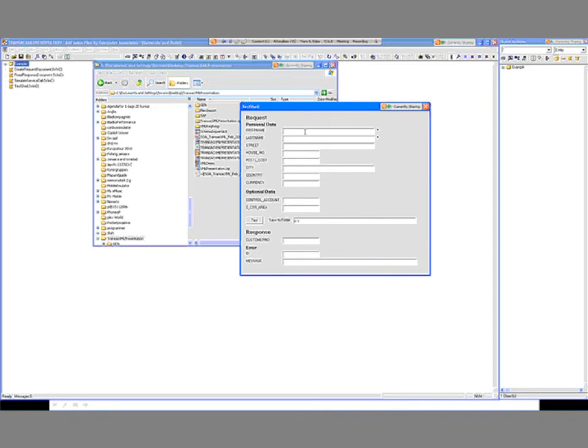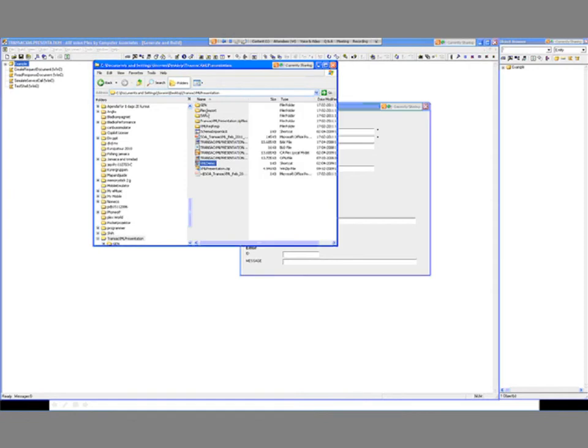If I enter my first name, my last name, my address, my house number, postal code, city, country, currency, and a bogus control account, and the area which I live in Denmark. And I ship it off. Well, actually, I want to put in where I want to save it. Let's save it in here.